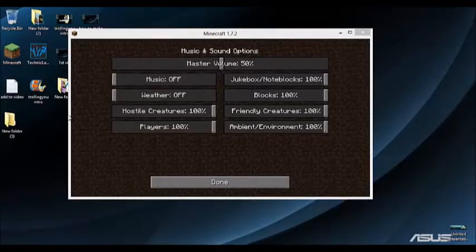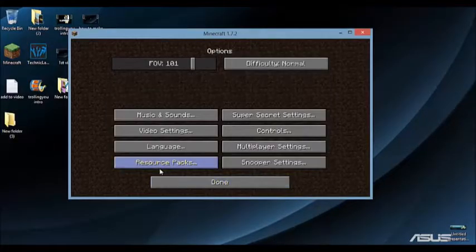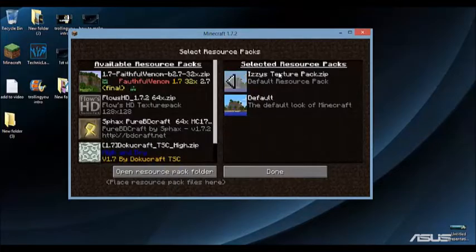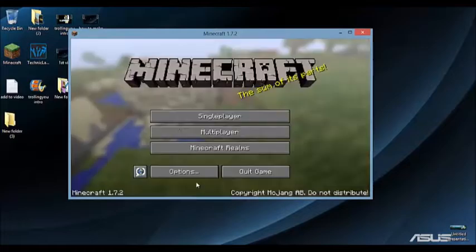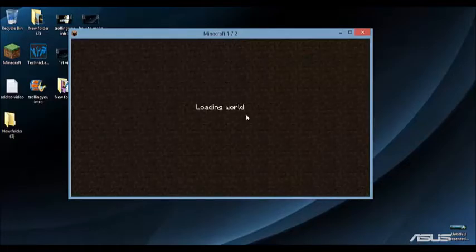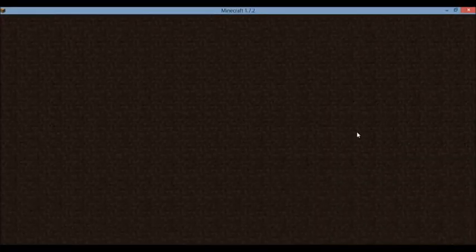Today I'm going to show you how to create your own texture pack. So let's see, Resource Texture Pack. Izzy's texture pack is in, and it's a really weird texture pack. Looks really weird anyways.